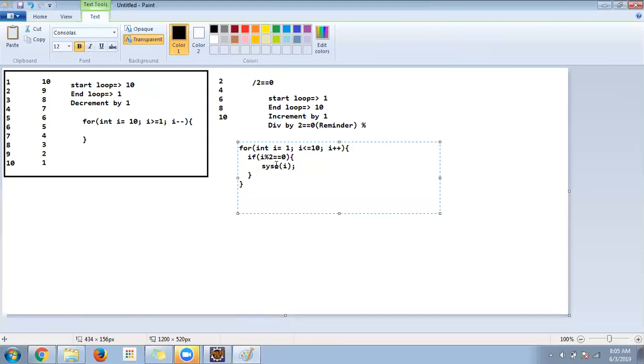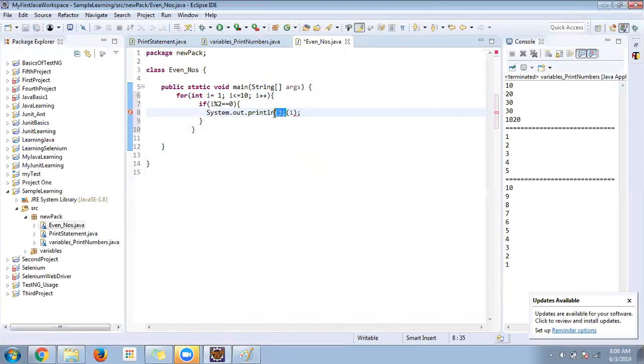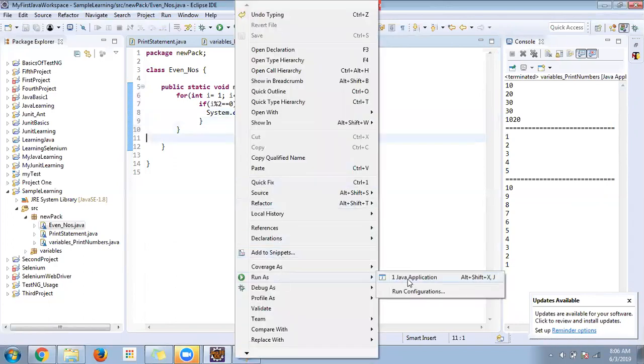If I give divided by 2 like this, I will get the quotient value. But we need the remainder value to confirm whether it is 0 or not. Got it? So now let me put it over here. In every function we will use this double equals to. Always for the comparison we will use double equals to. See now, let me run this. Right click, Run as Java application.